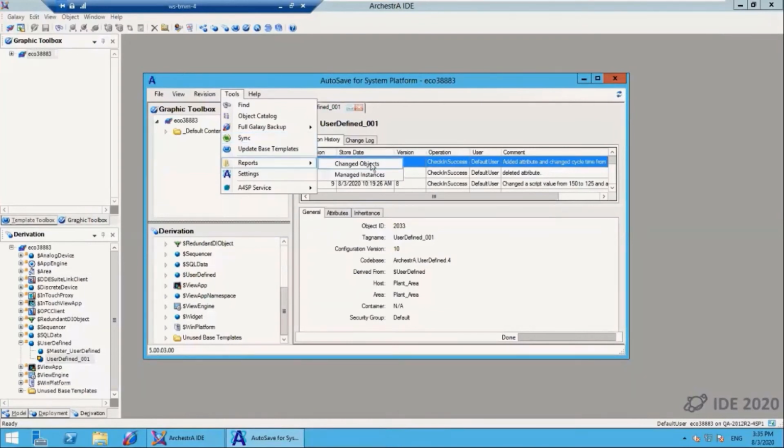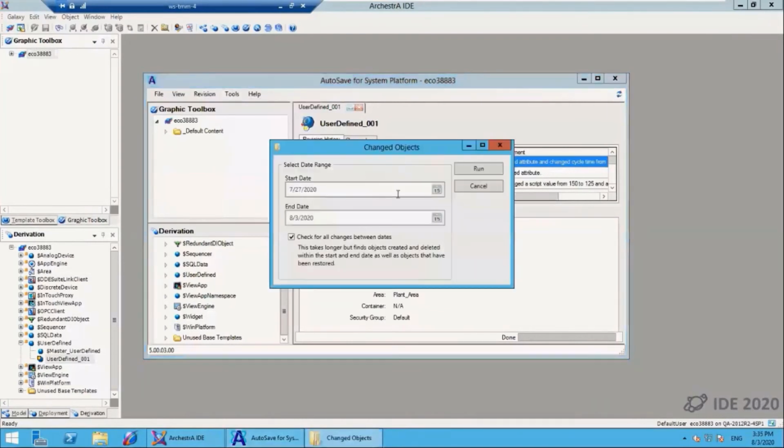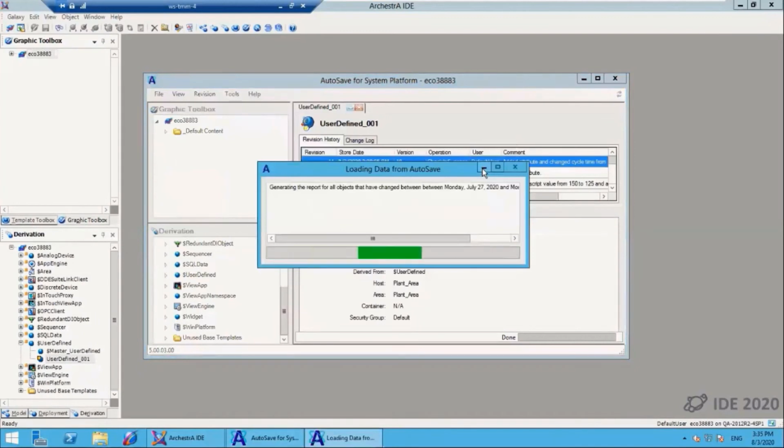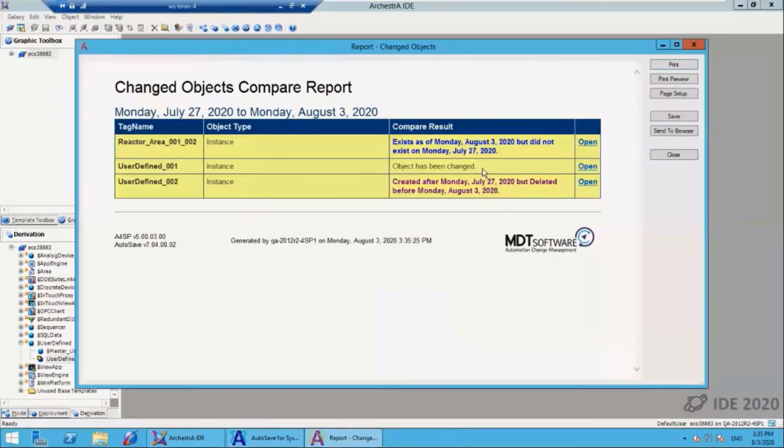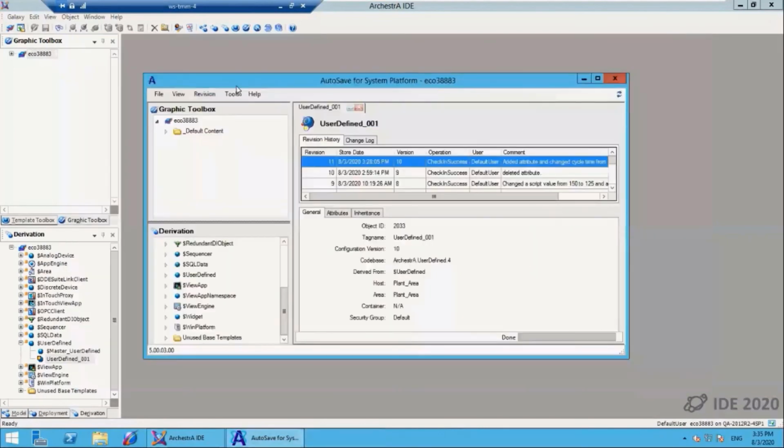And there are also a number of other reports, such as a changed objects report. Here I select a start and end date and time, and this will look across my time window that I've selected and run this report, and it will show me all of the object changes that have happened across this time. In this case, there was an object that existed, a new one, but doesn't exist prior, one was deleted, and so forth. So you have access to all of that information as well.